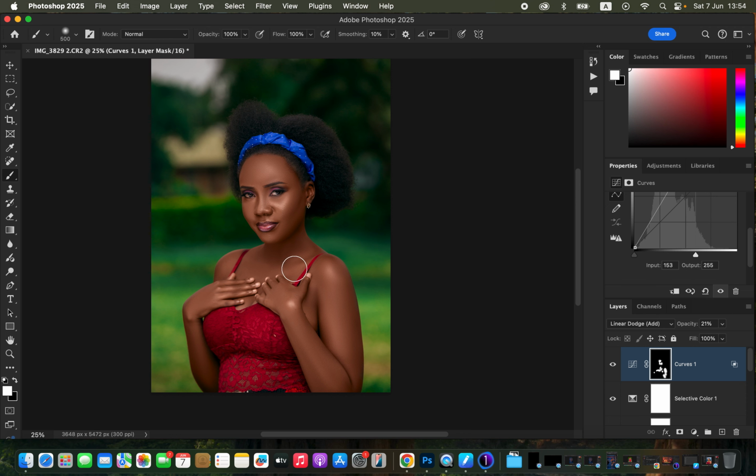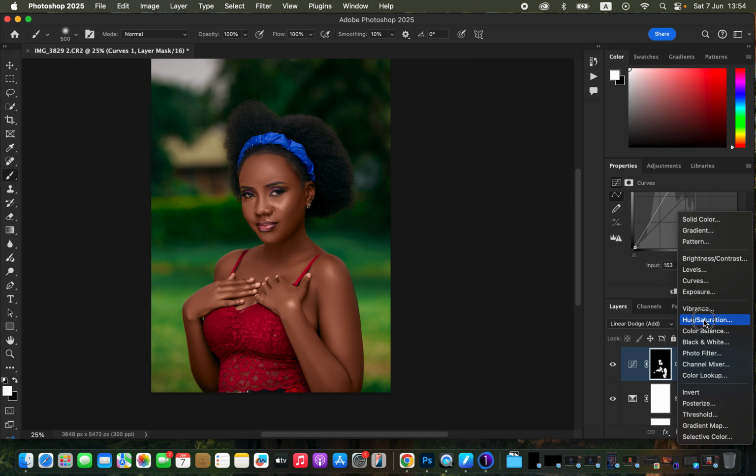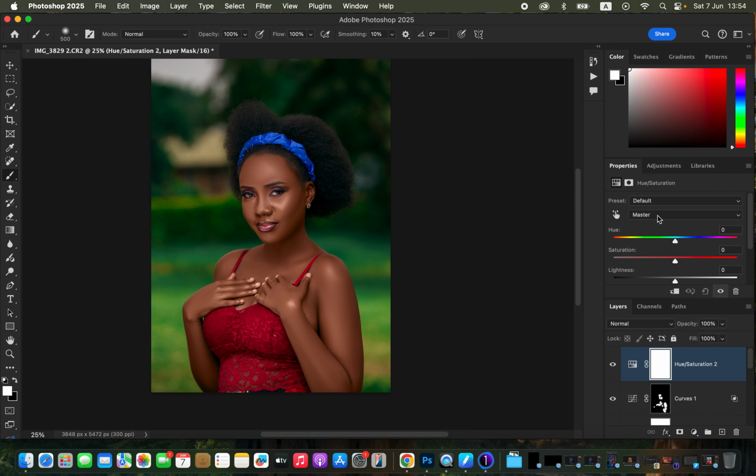So right now we are done color grading the model's image. After color grading, let's do a little bit of eye whitening. In order to whiten the eyes of the subject, we are simply going to come to adjustments and create a Hue/Saturation adjustment layer. Then we are going to come to Master, make sure Master is selected, and come to the saturation and take the saturation down to around -79.